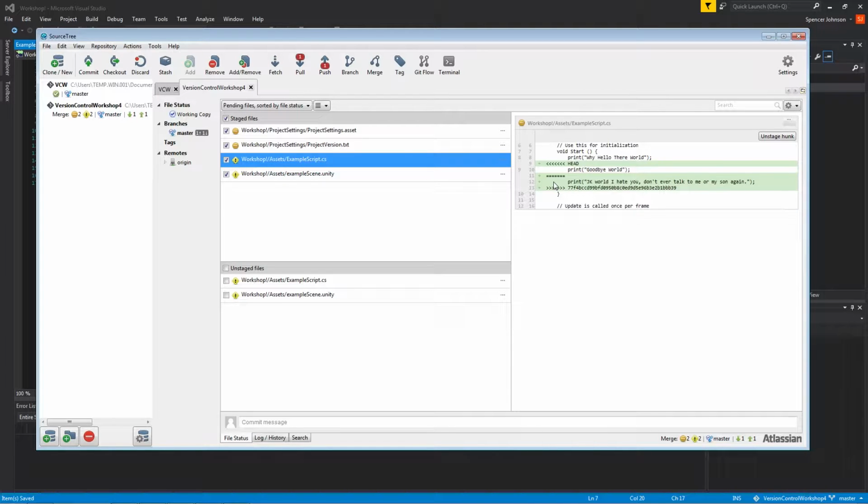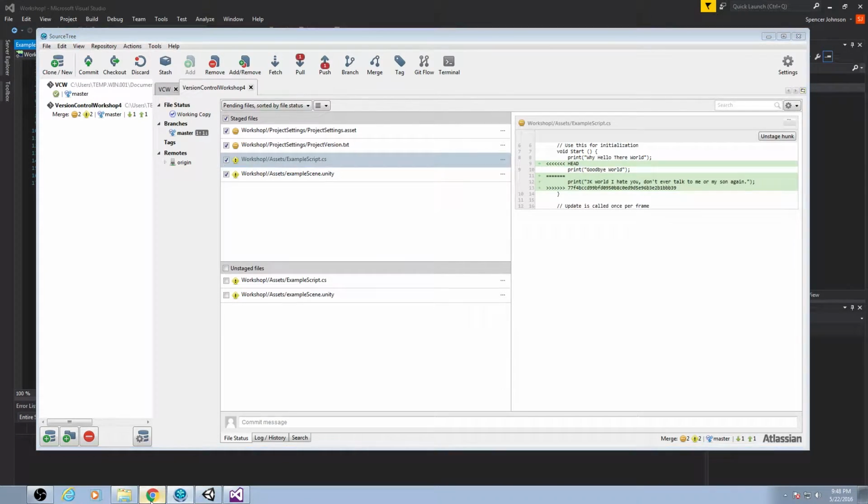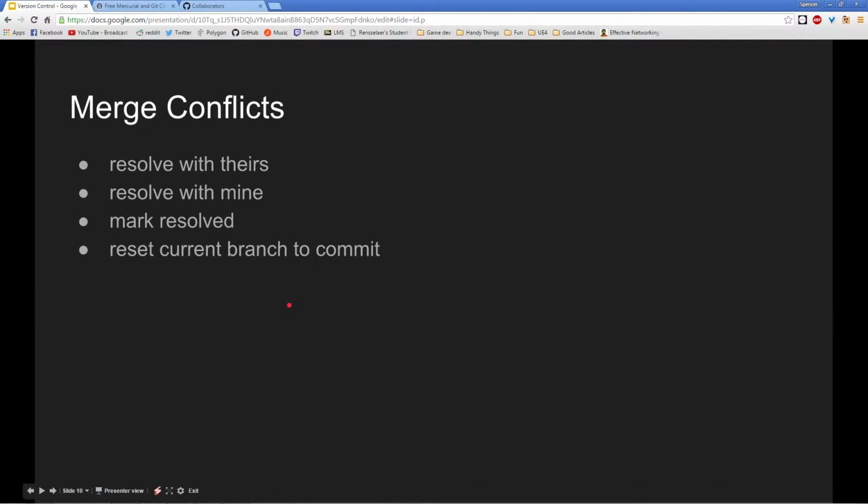So how do we resolve these? Well, if we jump back to the slides briefly, there's 4 major things if you're running into conflicts that you have as options. You have resolve with theirs, resolve with mine, mark resolved, or just doing a hard reset to any commit. So we'll talk about each of these in order.